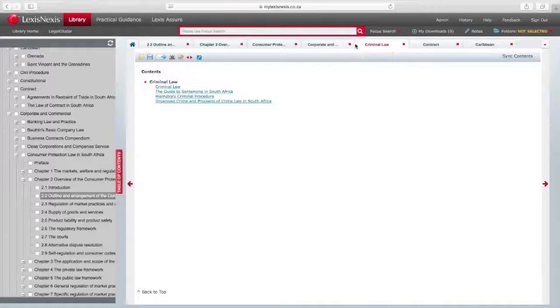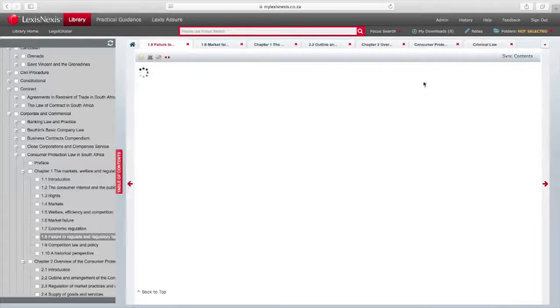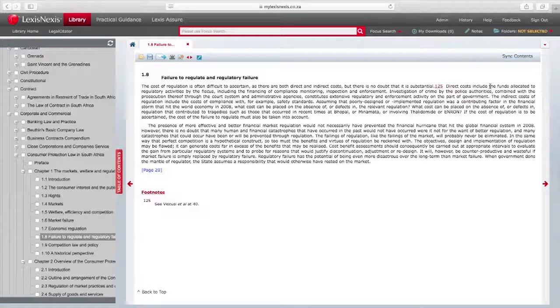You can close any tabs that you have opened or view those which have been hidden, where you have opened more than the screen can accommodate, by clicking on the down arrow and selecting a particular tab you wish to close. Or you may select to close all or close all but current, which means that all other tabs apart from the document currently open in your display window will be closed.